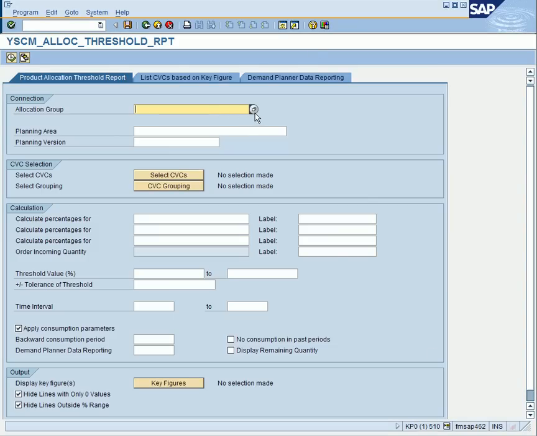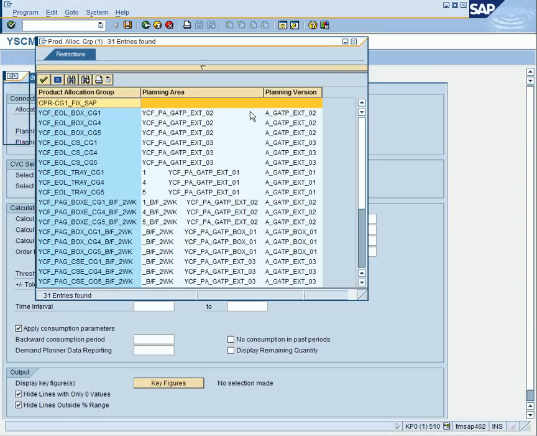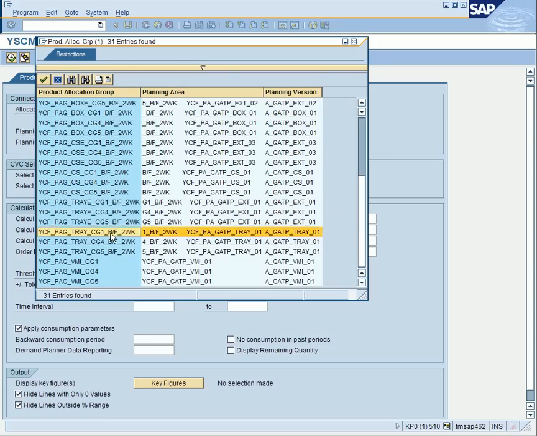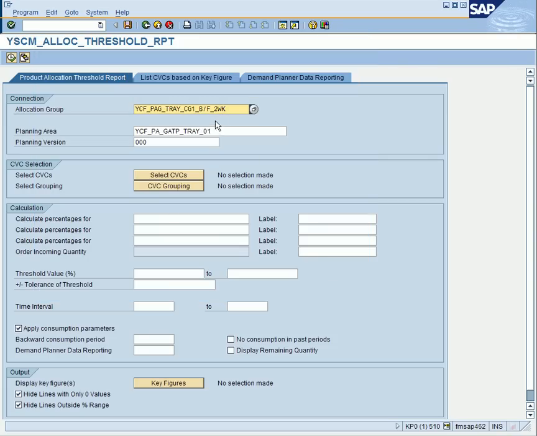The first step is to choose the product allocations group. This list is populated with all of the groups from your configuration, so nothing is hard-coded. After selecting the group, the system recognizes which planning area is associated with that group, and when you hit the Enter key, all of the rest of the configuration is displayed. The system knows what key figures are associated, the forward-backward consumption parameters, whether you consume allocations in the past, as well as the CVC and grouping and structures associated with this.